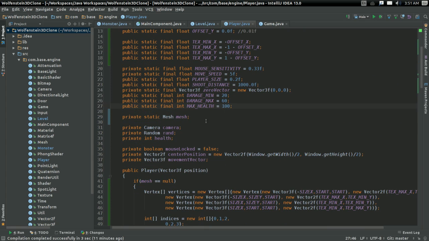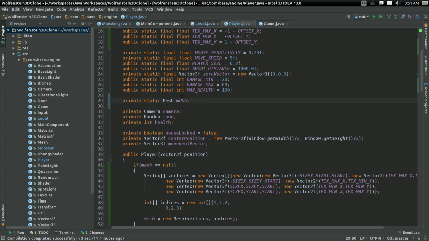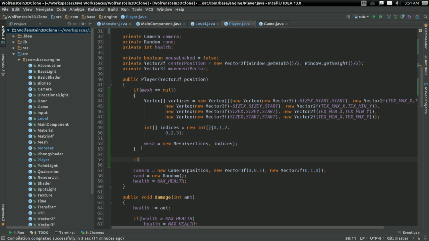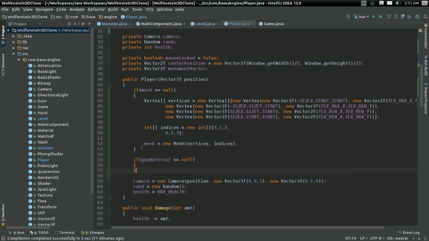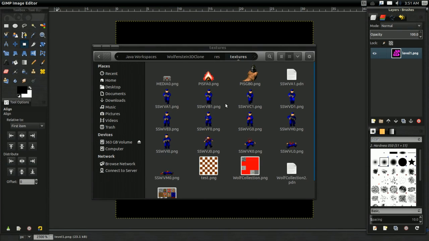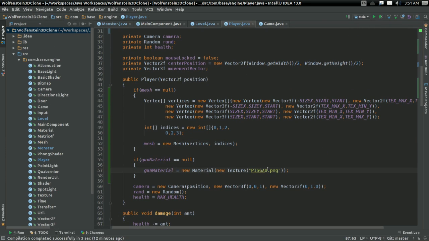So, other than that, I'm just going to need some... yeah. It can be static, why not? Private static material called gun material, why not? And if gun material is null, same sort of check we've done so many times over. It's going to be initialized to new material with a new texture. And I believe the texture is pizga0.png. I'm going to double check that to make sure. Pizb, excuse me. Wait, or is it pizga0? Whoops. Put the B in the wrong place.